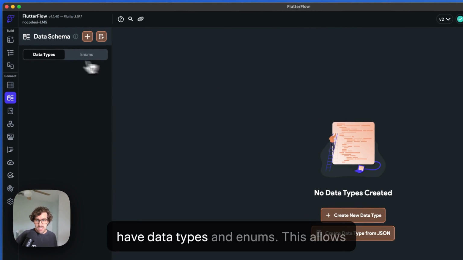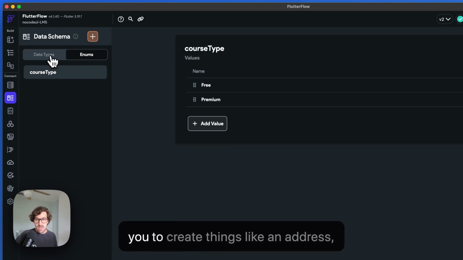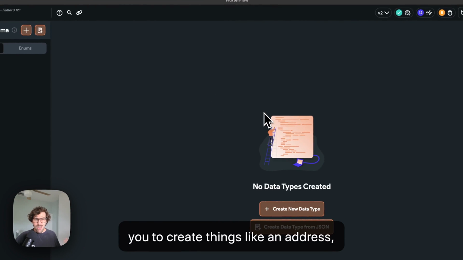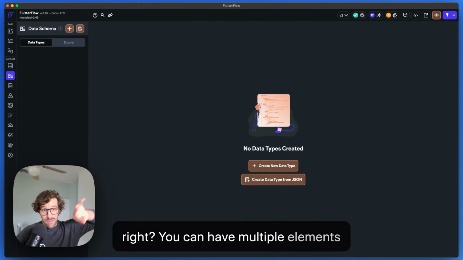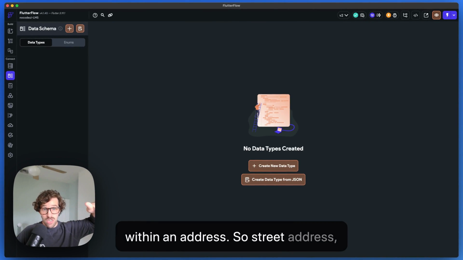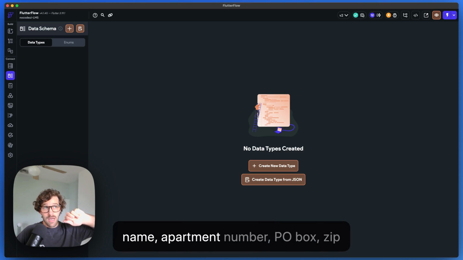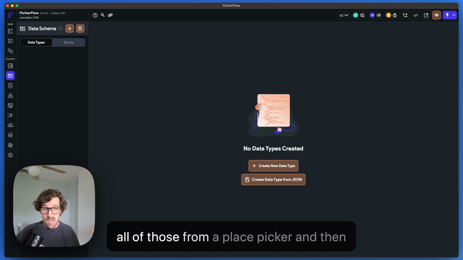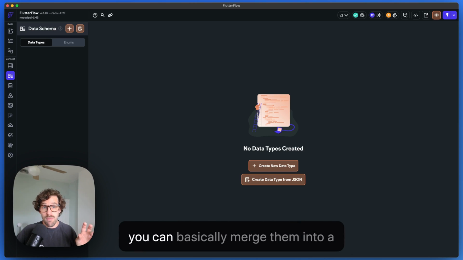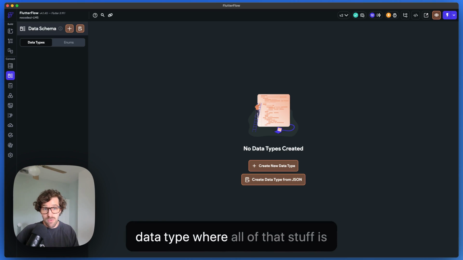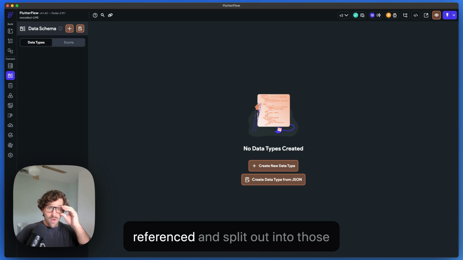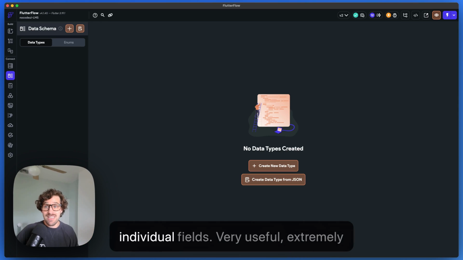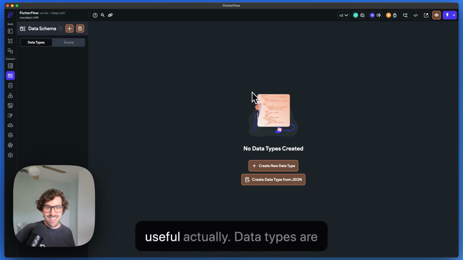You also have data types and enums. This allows you to create things like an address, right? You can have multiple elements within an address. So street address, name, apartment number, PO box, zip code, state, city, right? And you can get all of those from a place picker, and then you can basically merge them into a data type where all of that stuff is referenced and split out into those individual fields. Very useful, extremely useful actually.